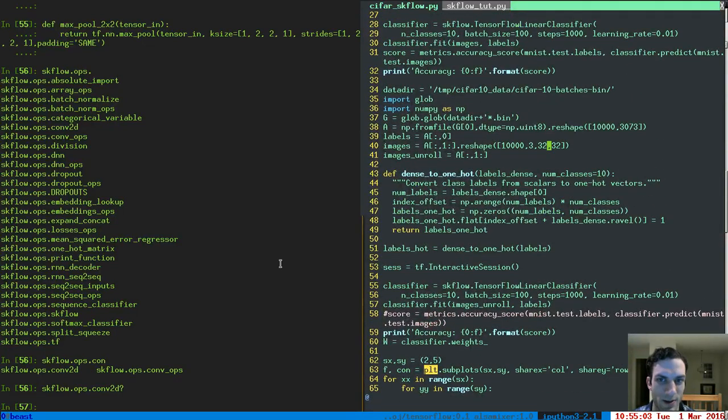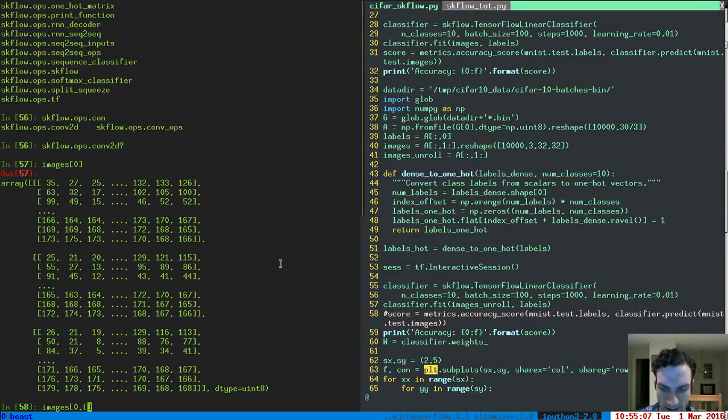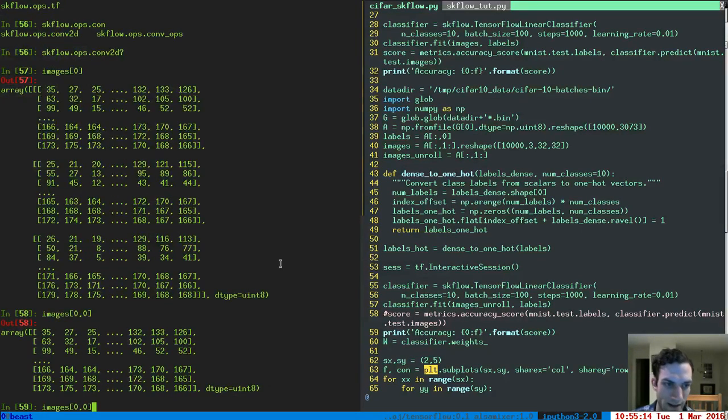Right, images right now, this is a particular channel, so that's like the reds. But I need to line up all the reds at the same place. I can't just reshape it because they're literally in a different order.